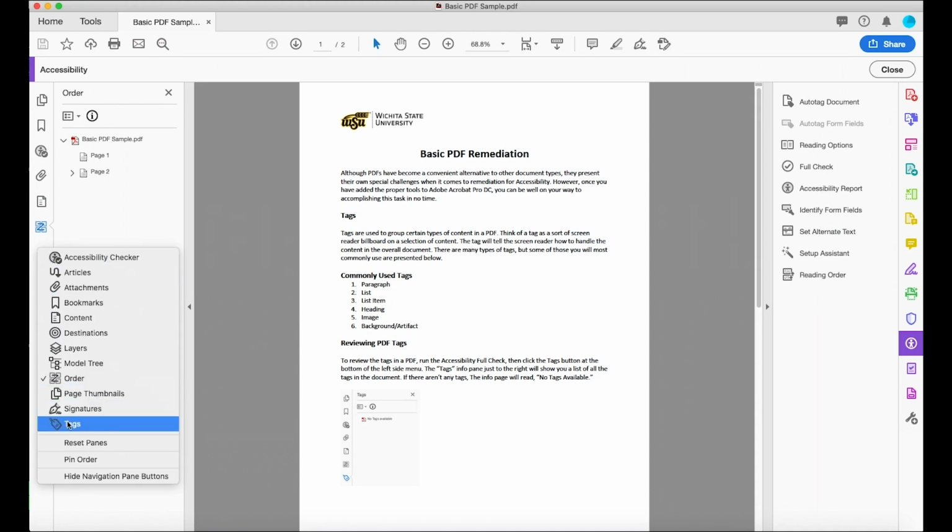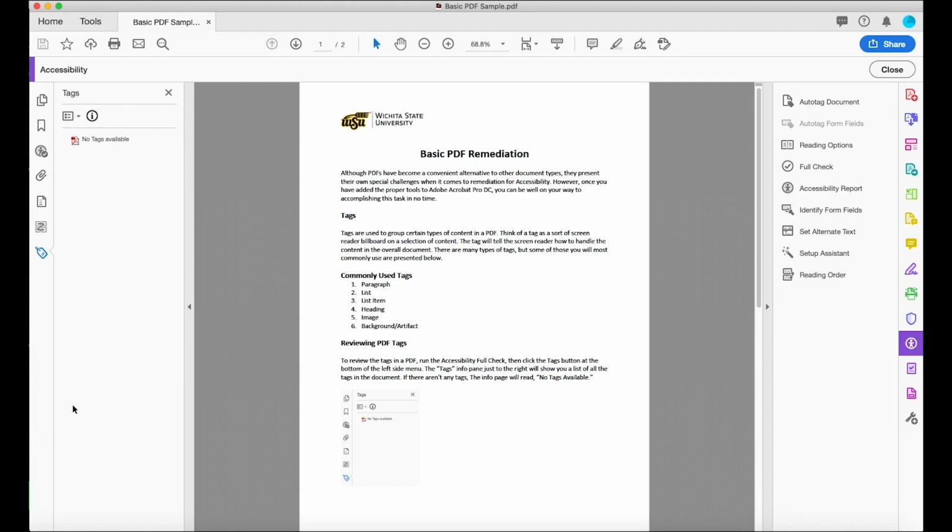And add Tags. Tags is the most critical component that we're going to be working with in order to remediate this document. Tags are a sort of signpost, if you will, that tell assistive technology what a piece of content is and how to handle it. For example, a tag for a heading points out that a certain piece of text is a heading and it'll be handled like that, much like it would on an OU campus webpage. A tag for paragraph means regular text, and so on and so forth.